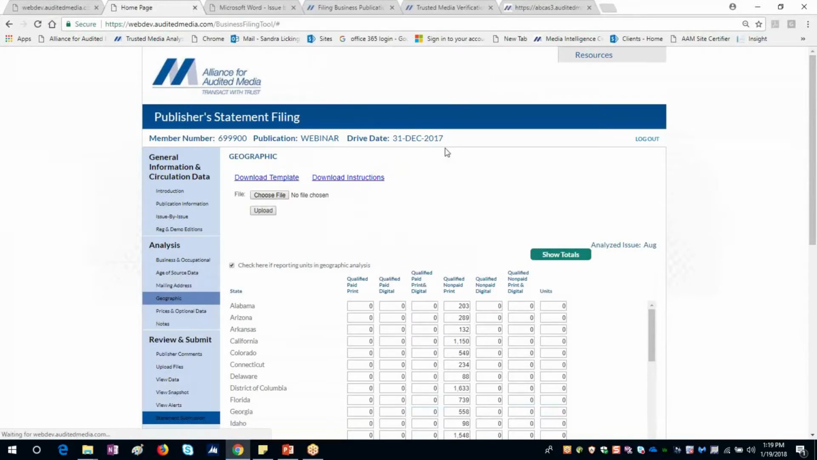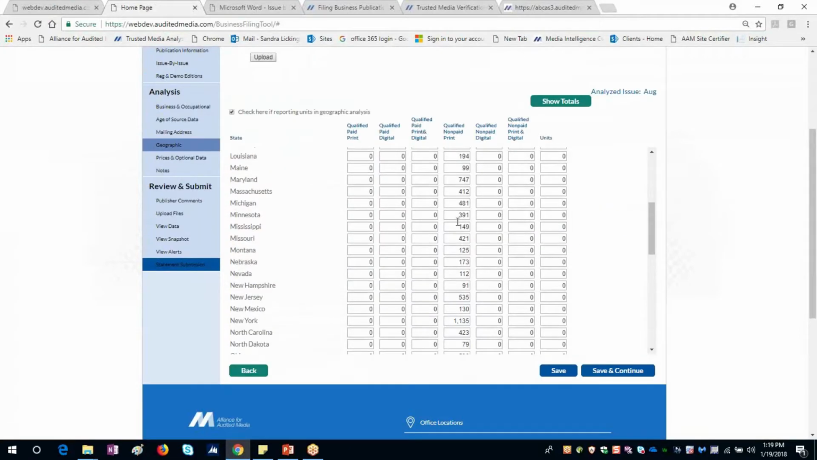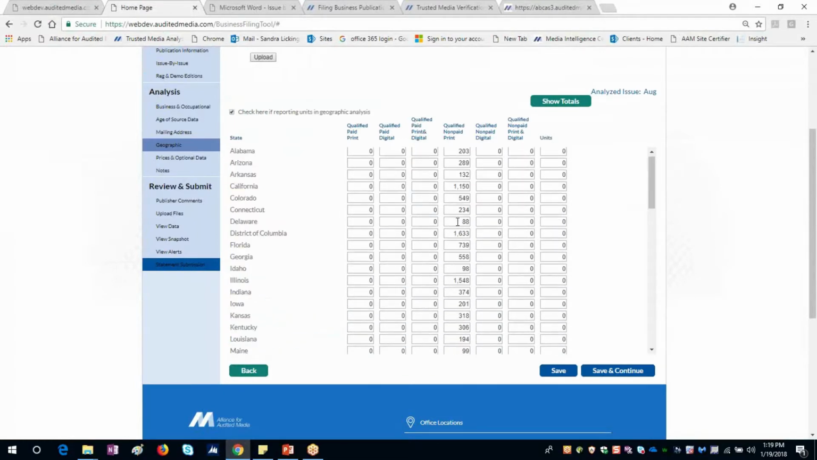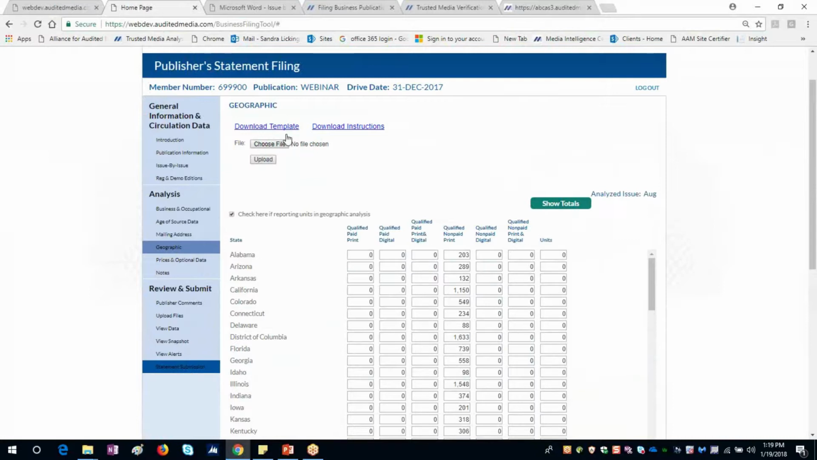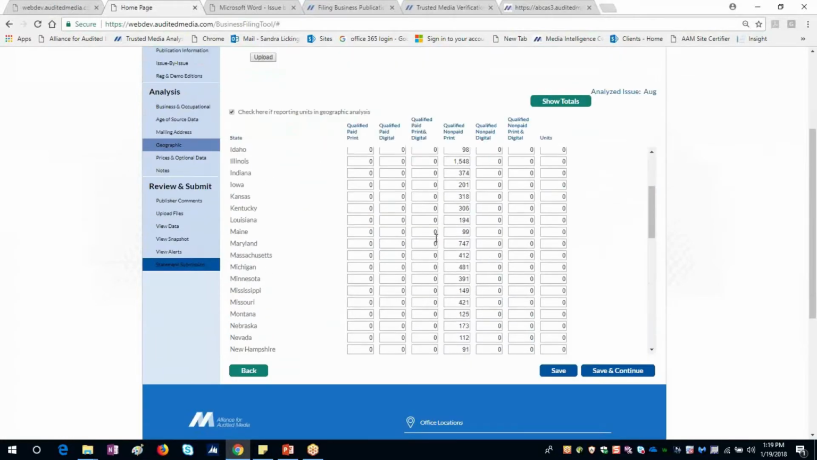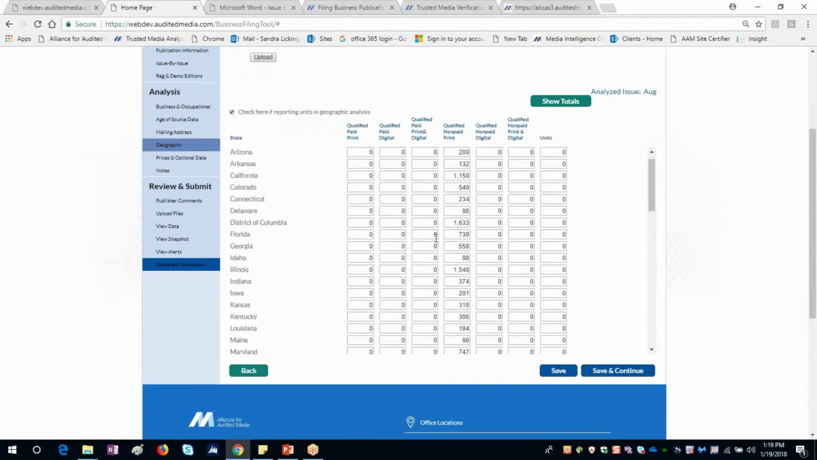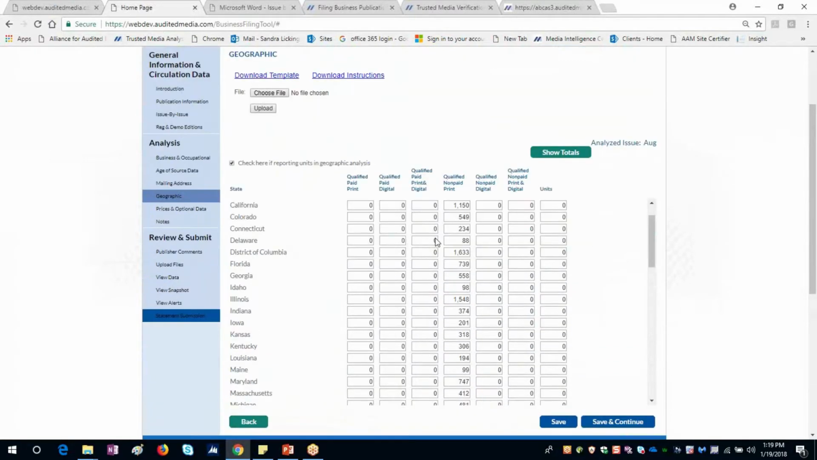Click OK. And then it automatically did my geo for me. So that's a pretty slick process there. You can do it one of two ways. You can manually enter it, or download the template, enter, copy and paste from your own Excel file into our template, save it, then choose file, click on upload, and it will automatically populate your geo for you. So that's a nice feature as well.